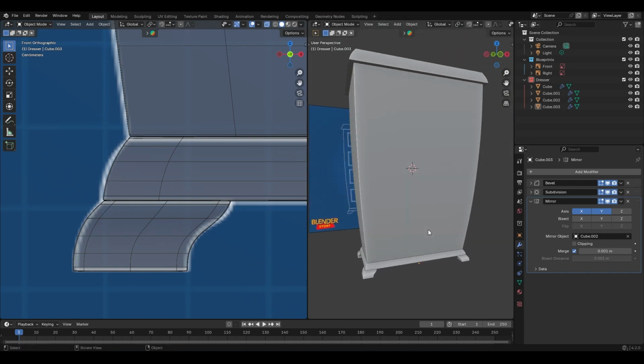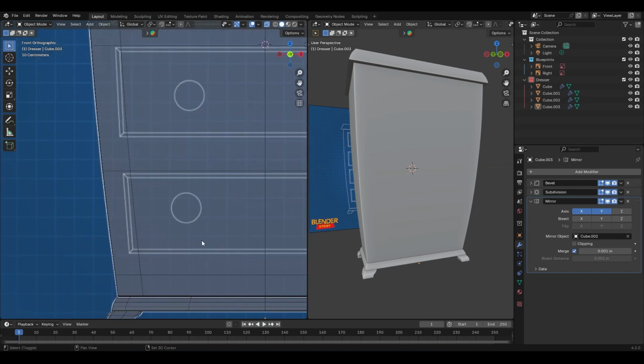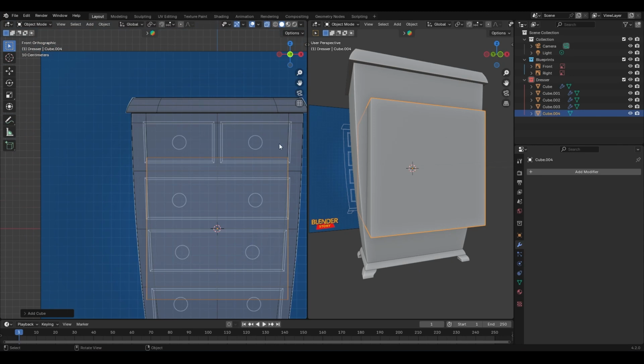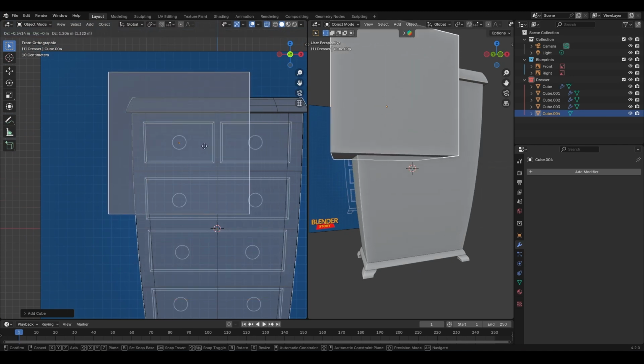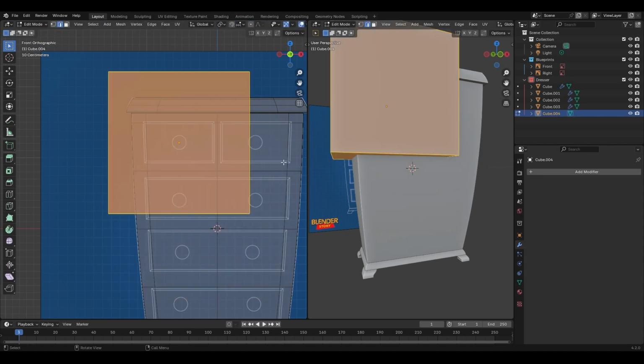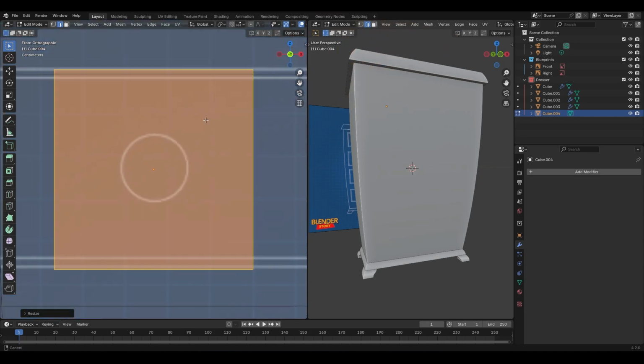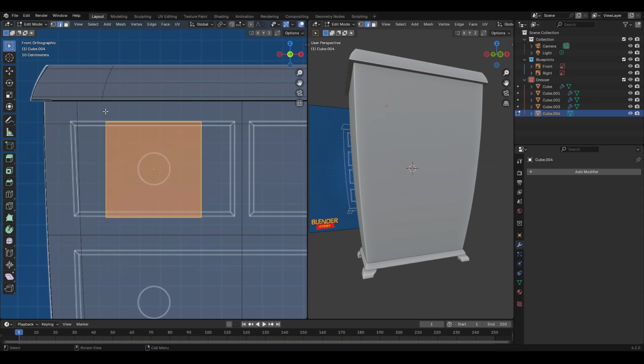Alright, let's move on to modeling the drawers. I'm going to zoom out here and in the front view, I'm going to add a cube. I'm going to reposition it roughly here. Now I'm going to enter edit mode and scale it down. Okay, I'm going to press the period key on the numpad to zoom in. I'm going to select all the vertices and scale it along the x-axis to make it wider.